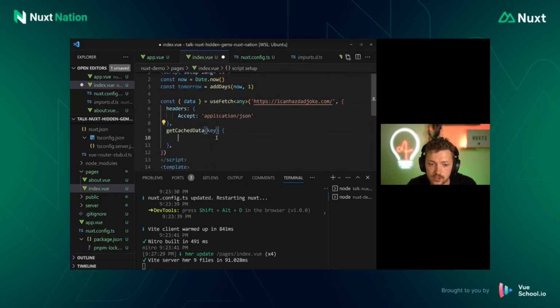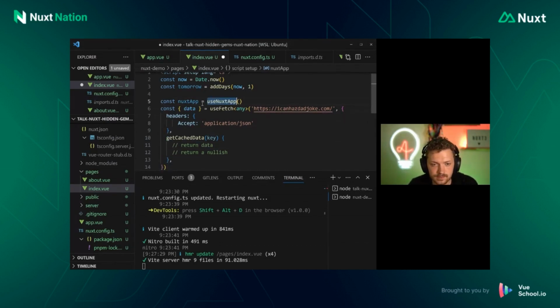So we can define a function here, and the function could either return data or return a nullish value, which is just undefined or null. If the latter happens, the whole thing will refresh based on what we defined over here. Otherwise, the data will just be returned. So we could return any kind of data here, but what we usually want to return is the data that's already existing. So let's put in nuxtApp over here and use nuxtApp. And then we can say, okay, we either get the data out of the payload or out of static.